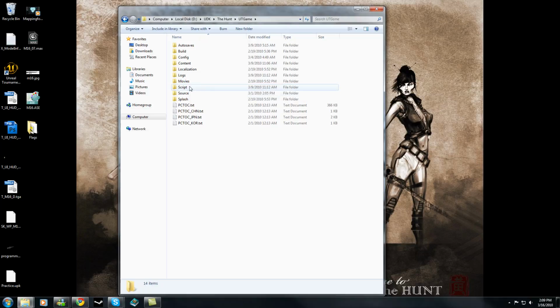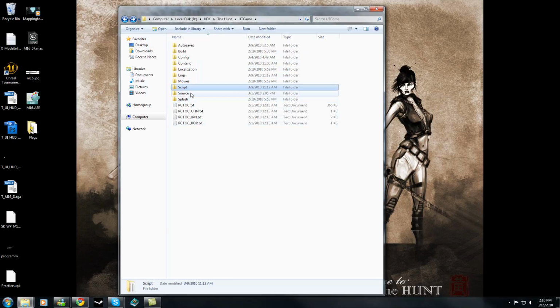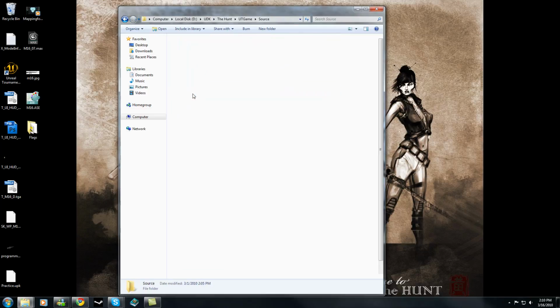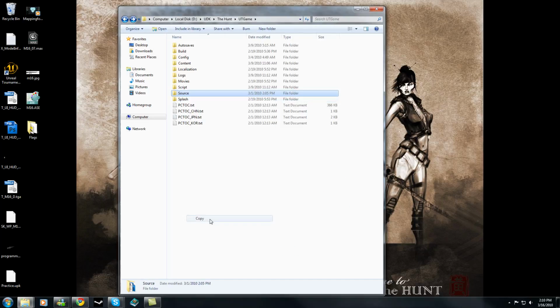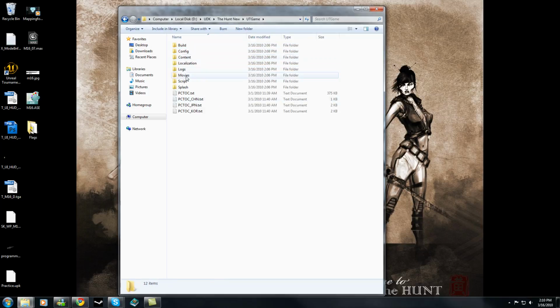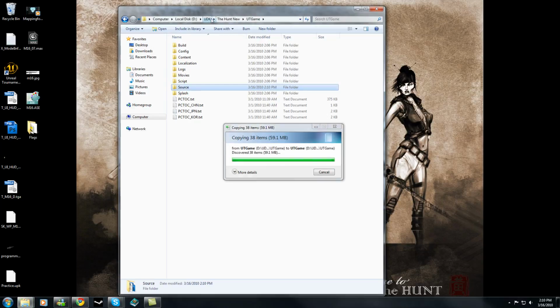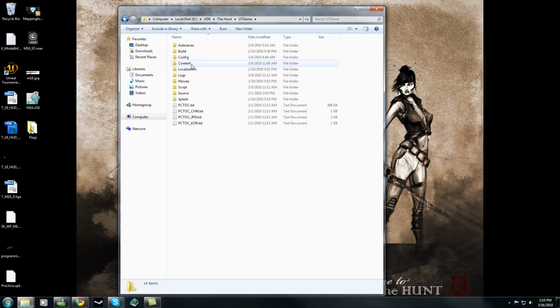Now, there's also a script folder in UTGame, but that's for compiled scripts, and you'll always recompile your script every time you make a change, so you don't have to touch those. And you might have a source folder if you follow my scheme of things, which is like the source of every asset I make. So I'm going to copy that over, but then again, you also might not have that. It's just the way my thing is organized. And that doesn't take too long. See, at this point, all you're doing is copying stuff you made.